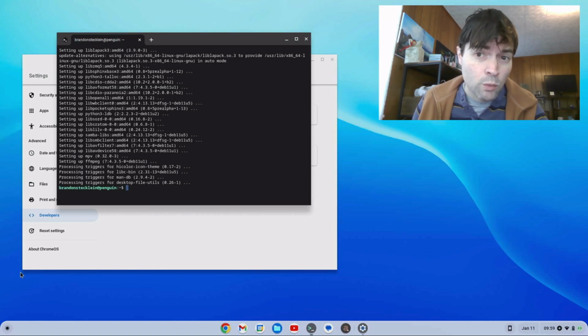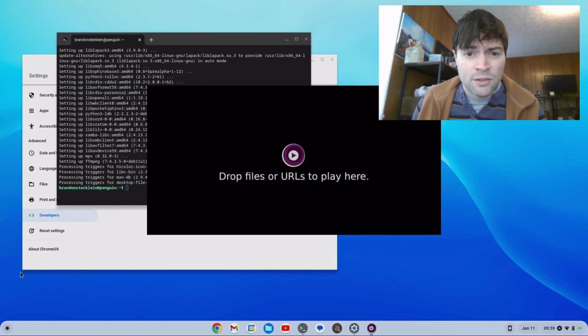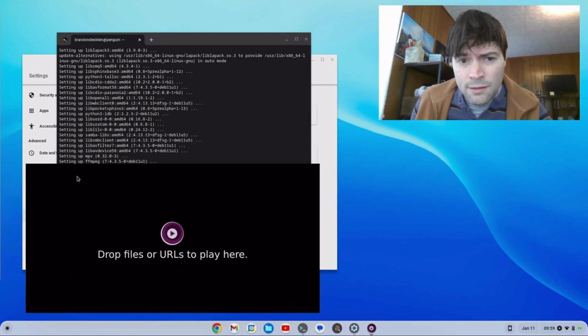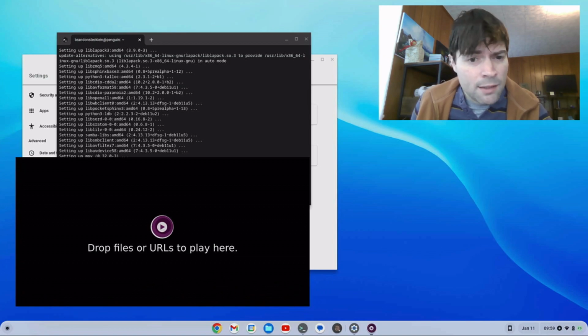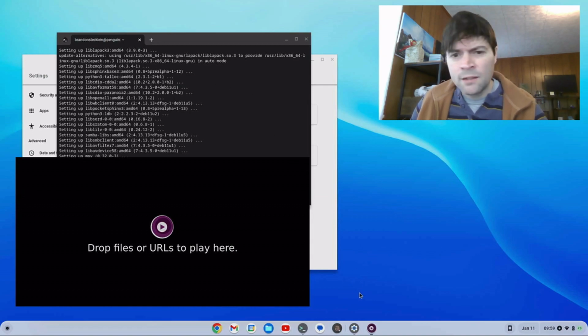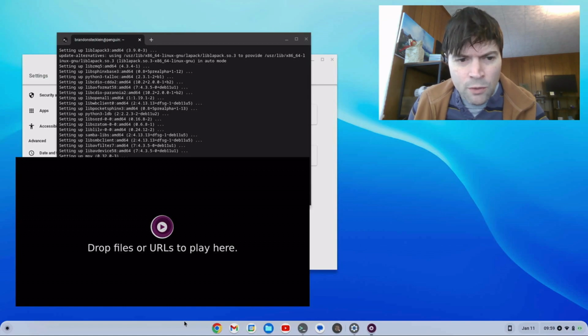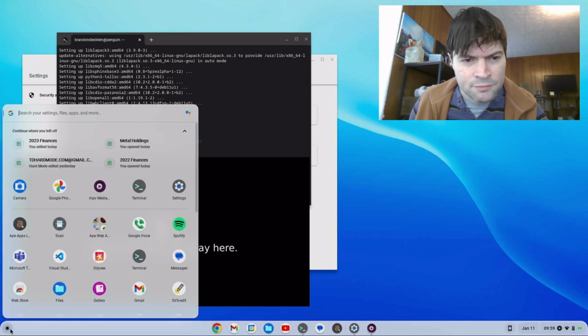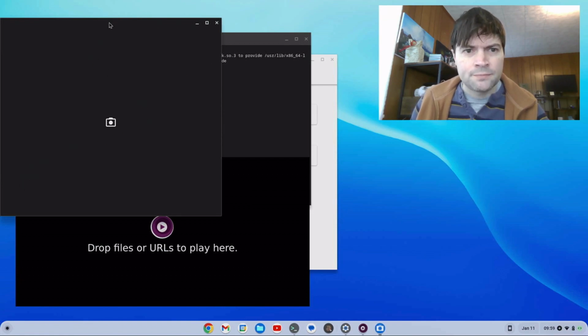We clicked on it. We'll wait. A lot of times Linux apps take a little bit. Okay, drop files or URLs to play here. I don't know. This may or may not be working. To be honest, I don't know how this program works. I don't have any files on here. I'll tell you what, I'll just record a video on the Chromebook itself, and then we'll drag it in there and see if it works.